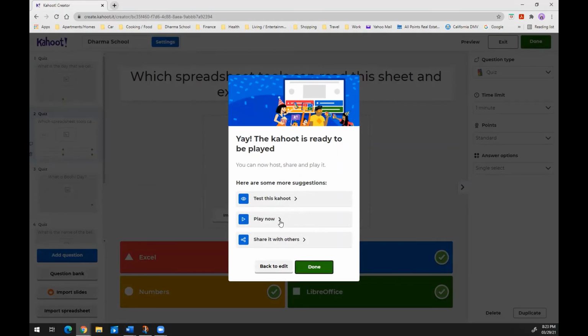You can either play the quiz right now with people that you're ready to play with, maybe if you're playing with friends, and you can share it with others so that they can actually use it as well. So I would suggest testing it first to make sure it goes the way you want it to. And what it'll do, which is nice, is show side by side what the screen will look like for the player, and then what your presentation will look like, so that you can get an idea of what it looks like on both sides.